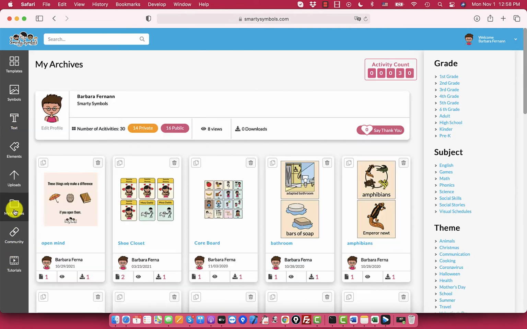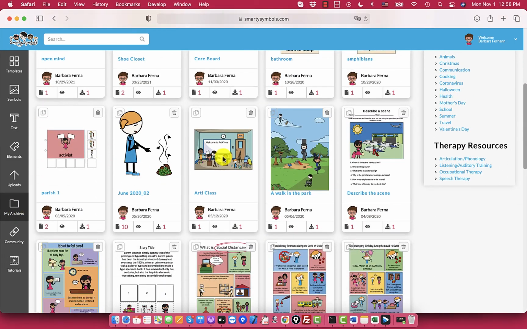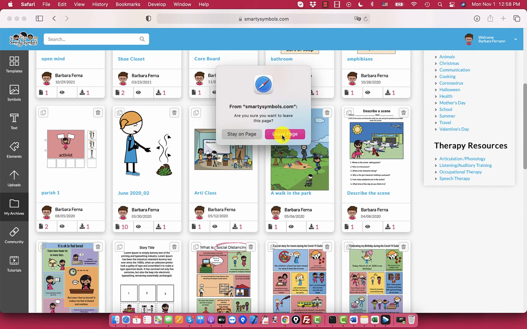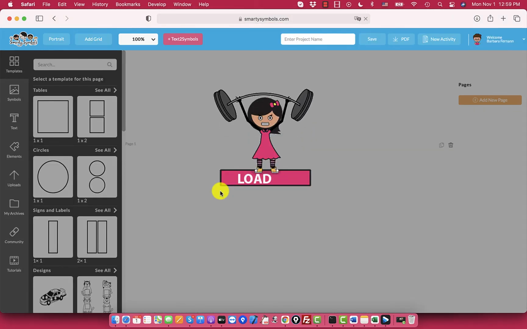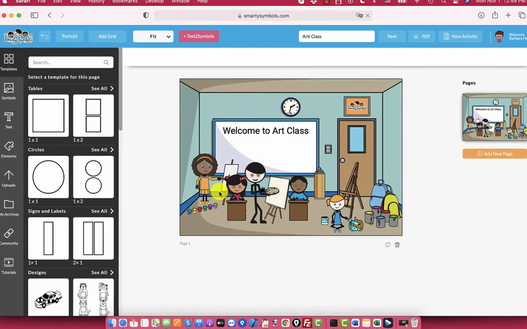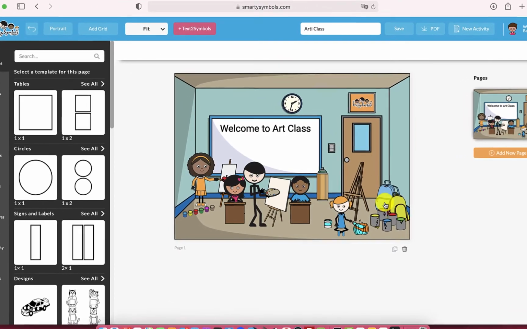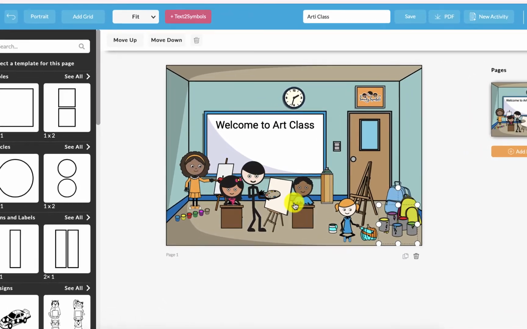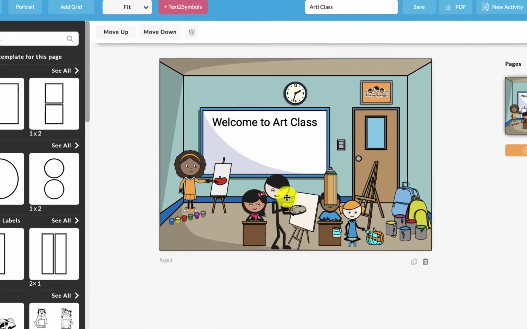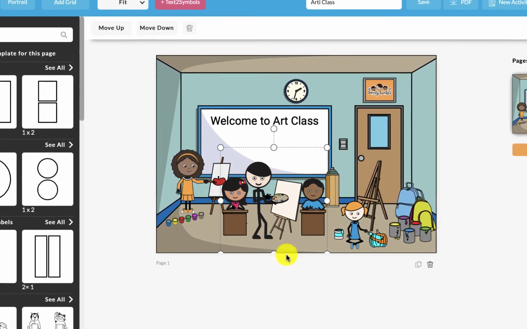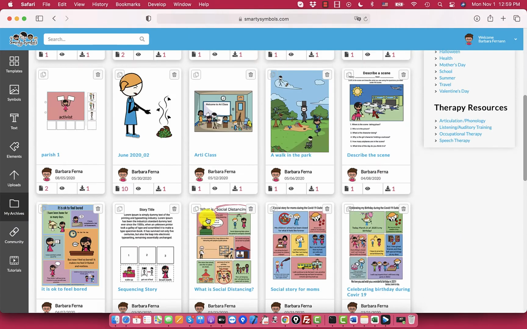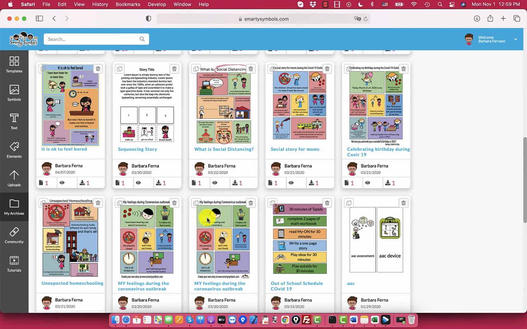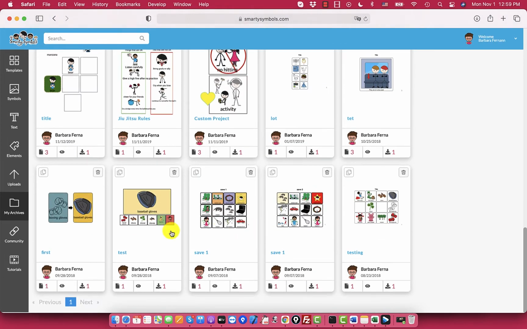I'm going to go here to my archives and quickly show you some of the scenes that I have created. For example, I created the scene here for an art class. I just opened it up, and here's my scene. I selected that background, I dropped these backpacks, these different characters. They're all movable items on the scene. Speaking of things that I have created, I showed you a little bit of my archives, some of the work that I had done celebrating my birthday during COVID, some social stories.